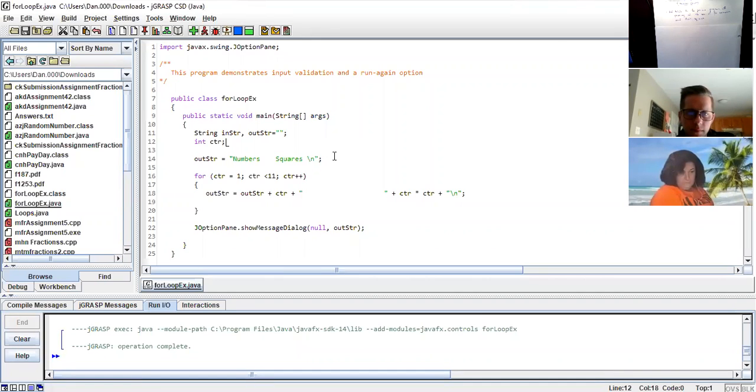Okay. I had the for loop for 1 to 10. And I did an output of outStr plus counter, and then I had a whole bunch of spaces, and then I did the squares. Now, some of you are looking at that table going, that didn't line up very well. I didn't like it. It's not making me happy.